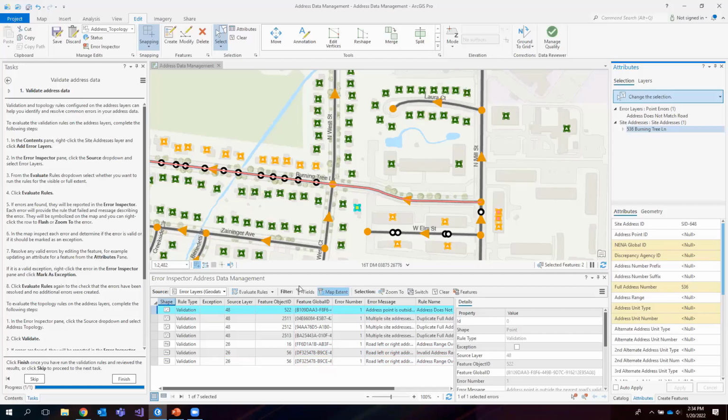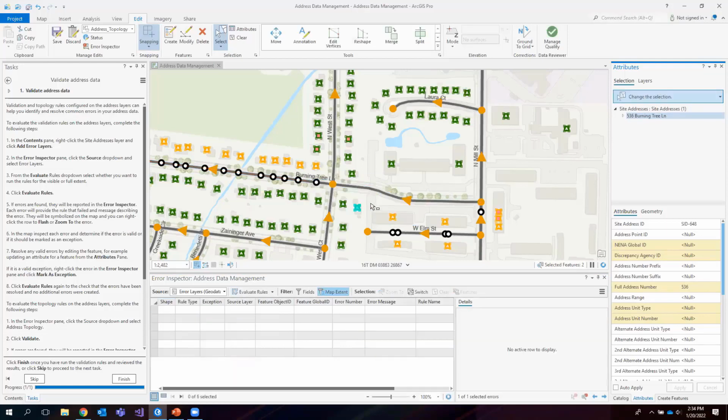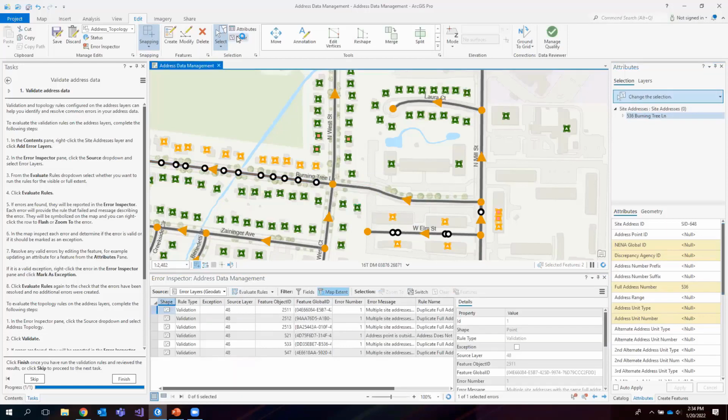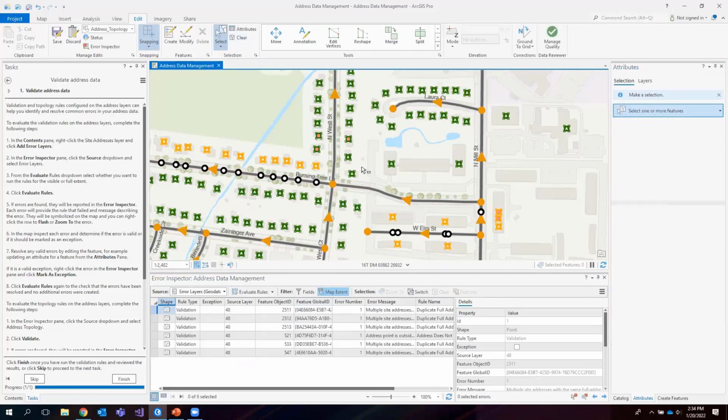So if I go ahead and evaluate the rules again, the errors on the center line should be resolved and the errors in that site address should be resolved as well. And you can see that they're no longer symbolized as errors.